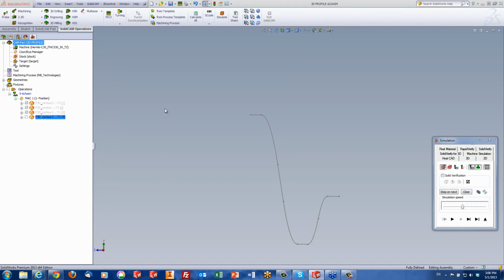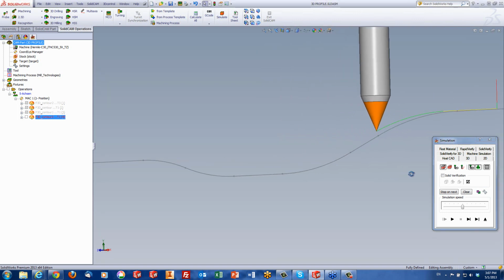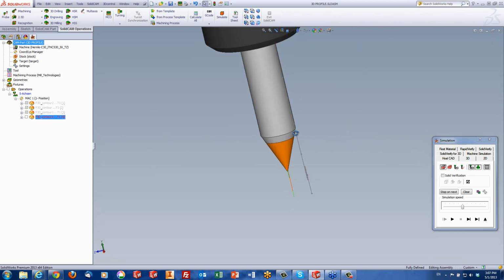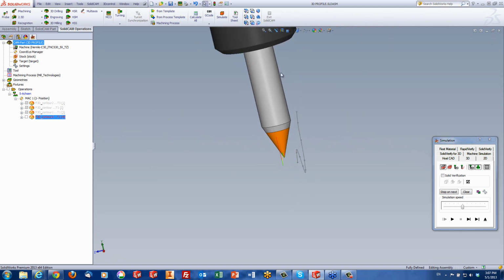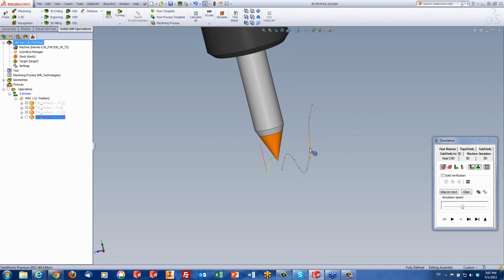Run my simulation. Again, I'll use a side view. This time when the tool comes down, you'll see that the tool goes down exactly at the side of it. In other words, the edge, this edge over here, is what is in line with this geometry over here.